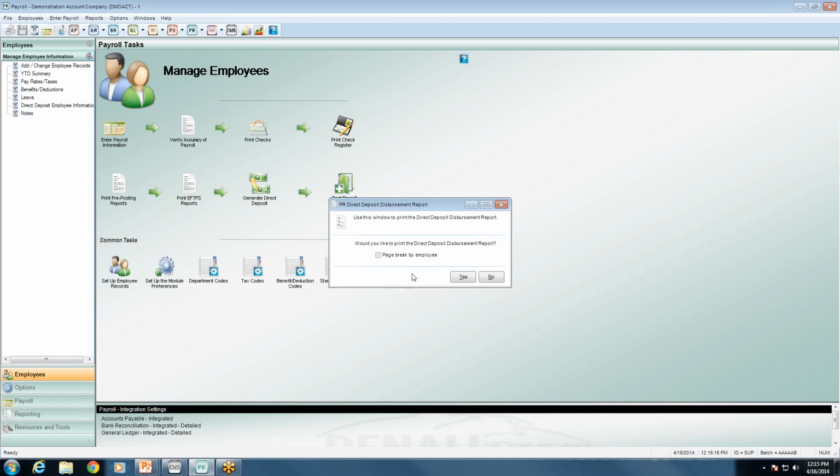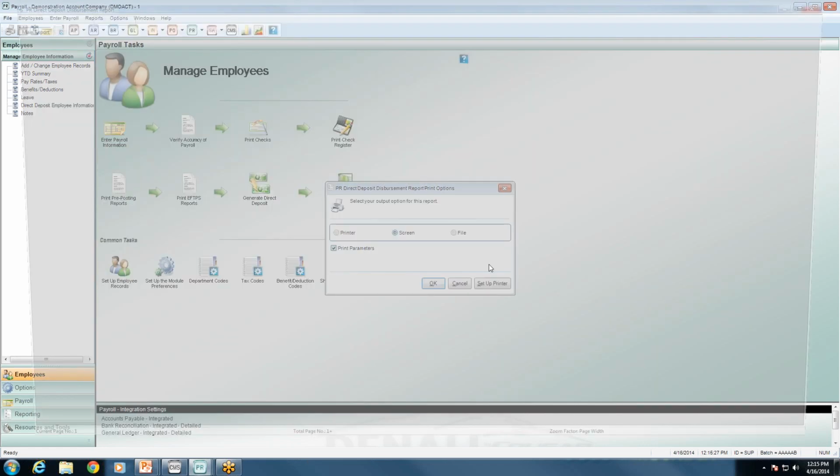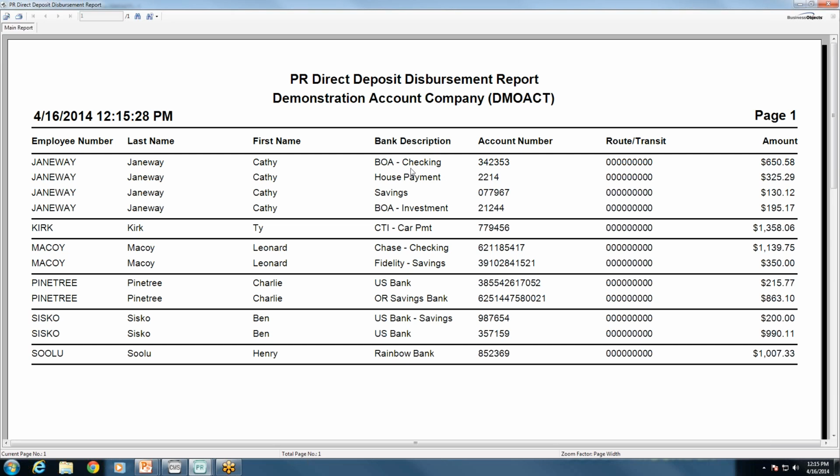Now that we've generated the file, Denali Payroll will show us a report of all the direct deposit transactions that we just generated. And this report here, I'll show it to you on the screen. This is a report of all the direct deposit transactions that will go in for each employee. As we can see here, Kathy Janeway has 4 different bank accounts that we're splitting her paycheck up on. So we've got the 4 different direct deposits to the 4 different accounts here.